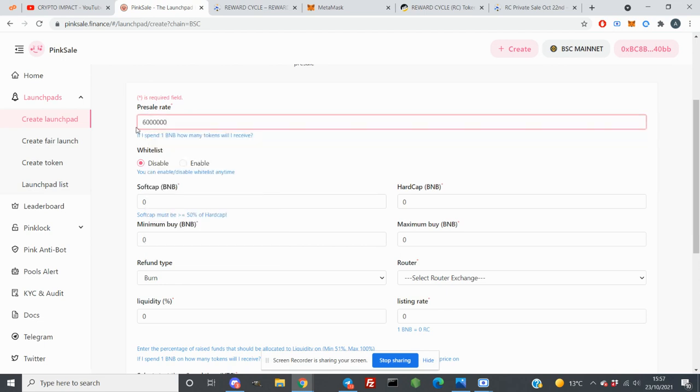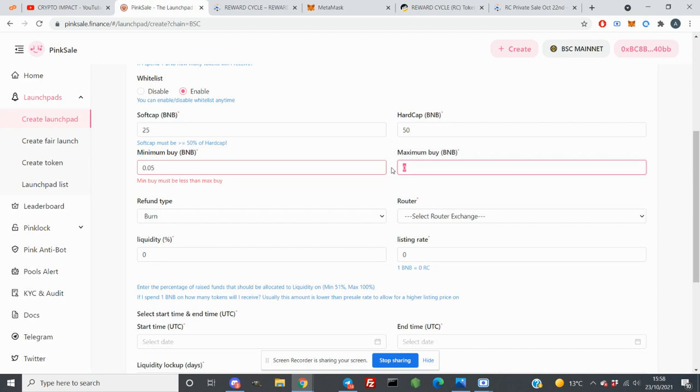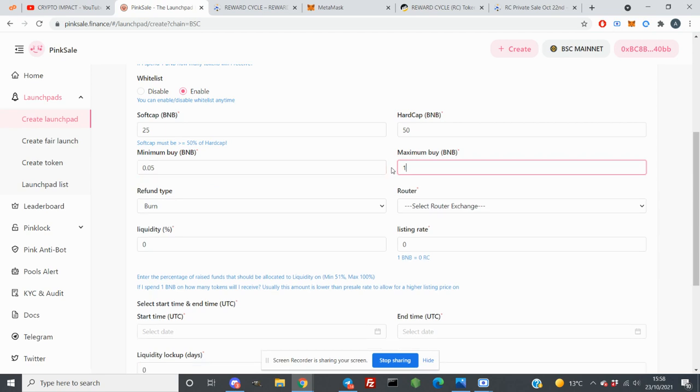Here you need to put how many tokens they will get if someone spends 1 BNB. Our presale is a whitelist, so I will enable whitelist, but you can disable and enable this option anytime. Here I need my soft cap. The soft cap needs to be half of your hard cap, so 25. Our hard cap will be 50 BNB. Minimum buy I want to keep at 0.05, so everyone can buy, and maximum buy will be around 1 BNB, the same as the private sale. Maximum buy was 1 BNB as well.